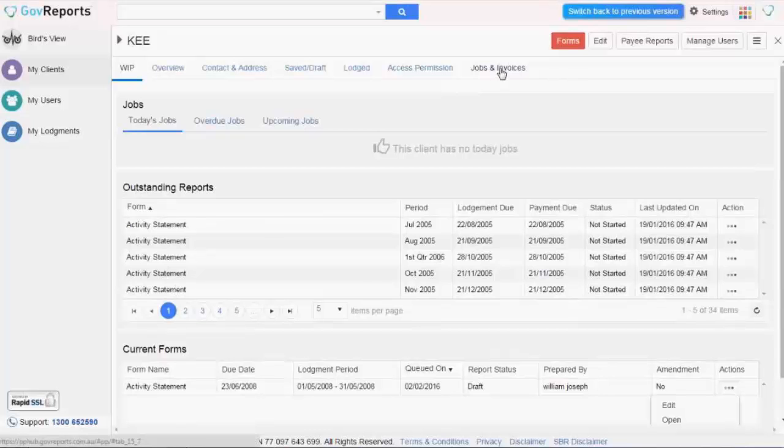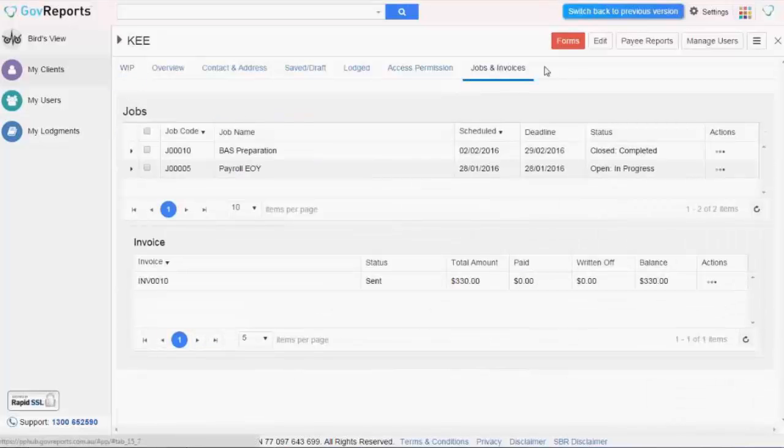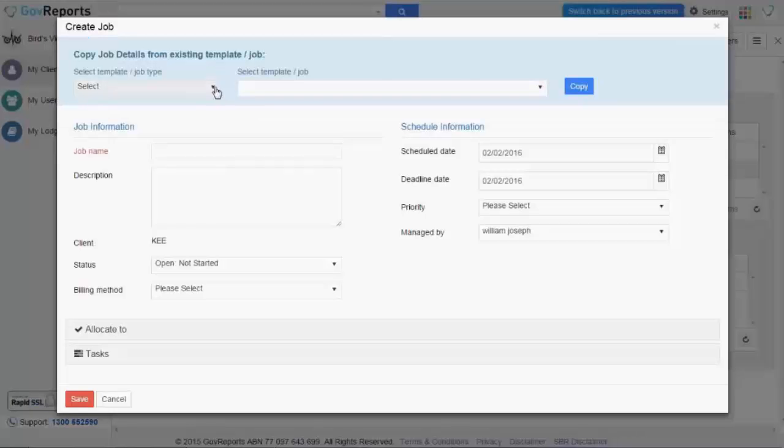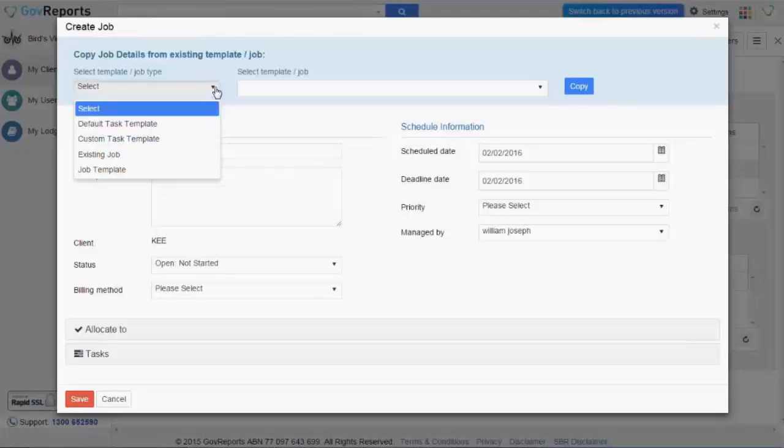You can also create a job from the client's profile. Simply go into the Action tab and click Create Job. From here, you can select the default job template, or if it's an existing job, you can add it to an existing job. If you want to create a job template, you can also do it from here.